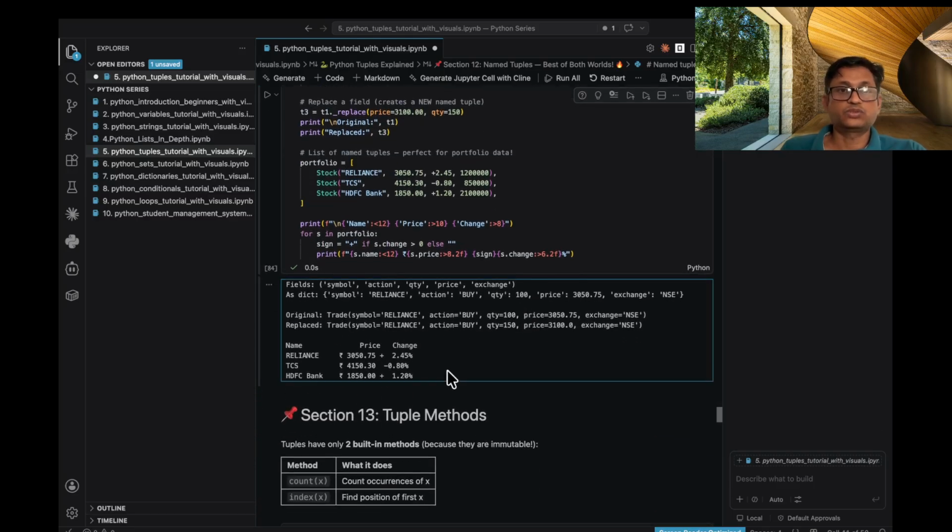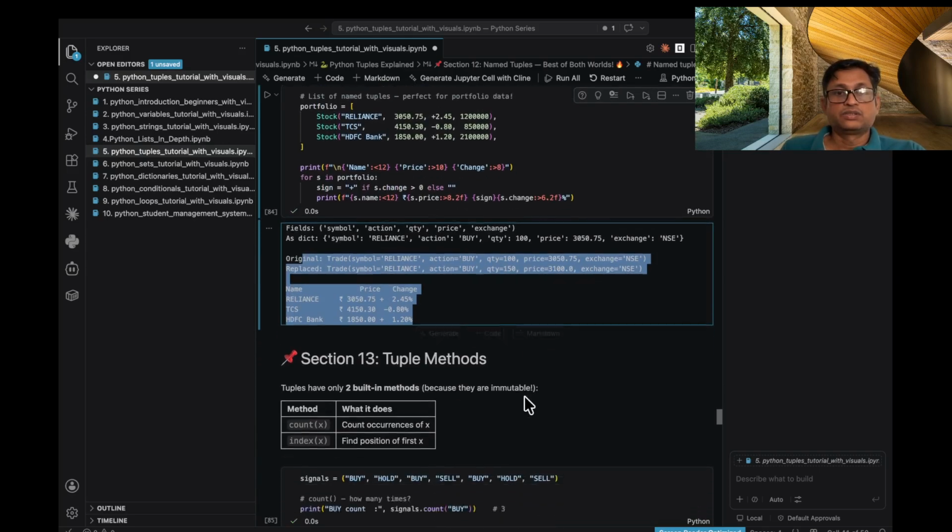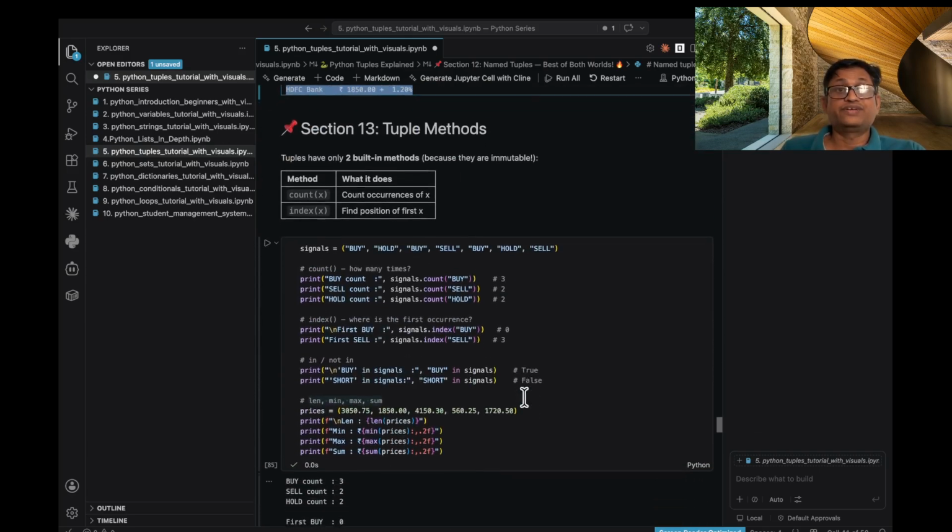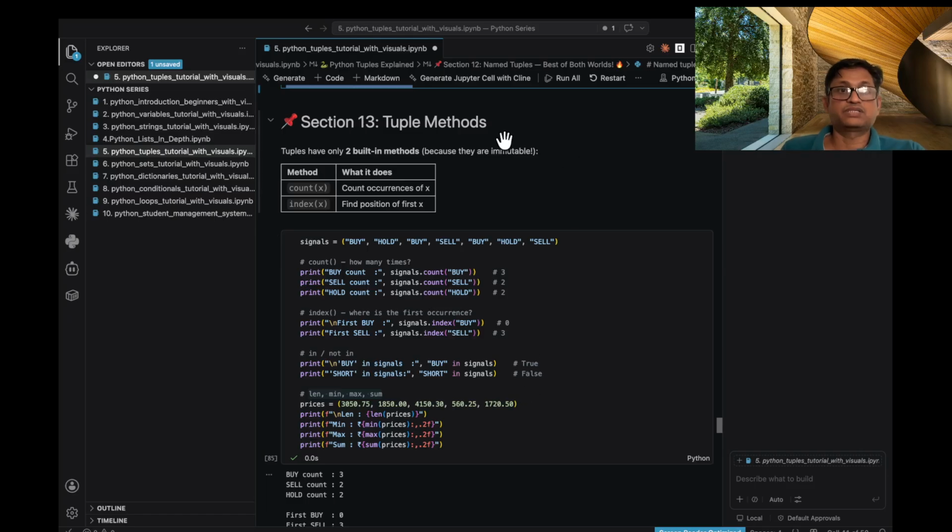See the output here. Now come to different methods. Tuples have only two built-in methods. First one is count(x) and index(x). Index finds the position of the first x, and count counts the occurrences of x.